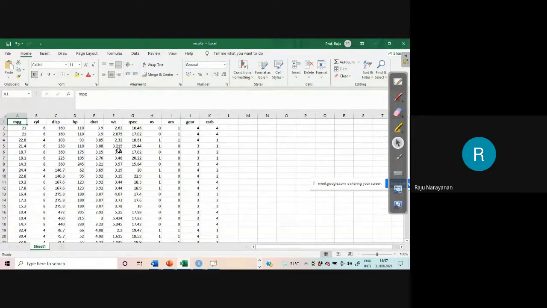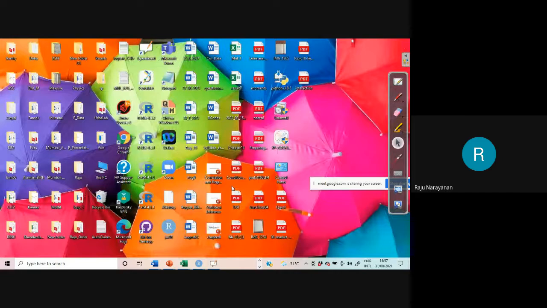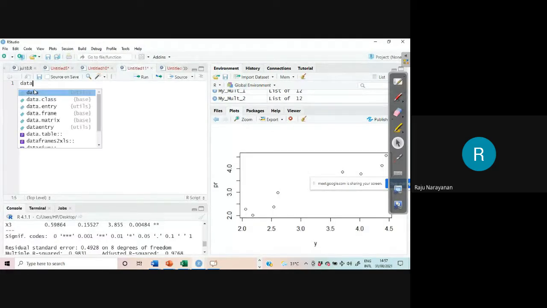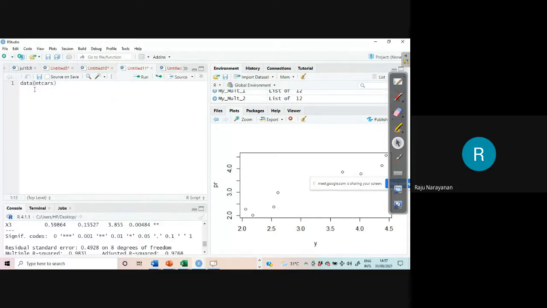Yeah, results. Oh, I think I have not given this one. We can do this. It is a resident data set, mtcars. It's a wonderful data set. If you want to know more about that, type help mtcars.